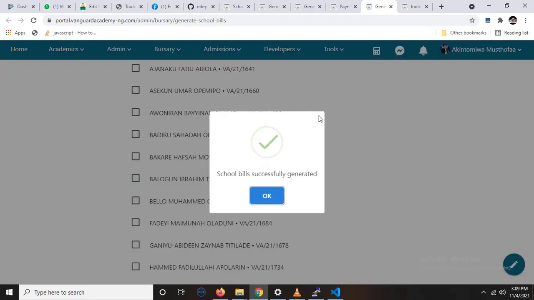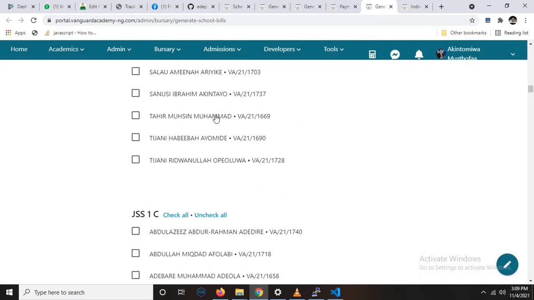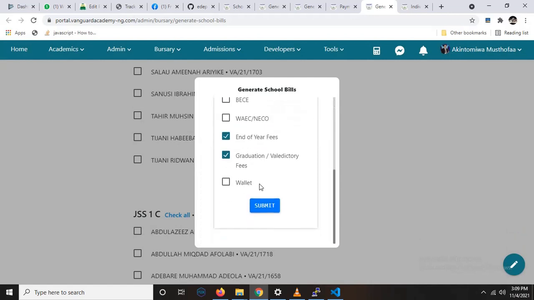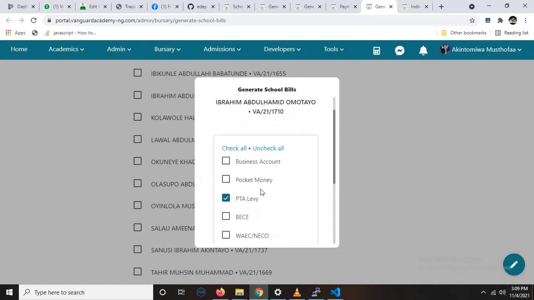So in this case, we have these three payment items going to be listed for every student in the school. Let's check. For these students, as you can see, we have the three payment items. For this one, let's check for this one. As you can see, we have the three payment items.